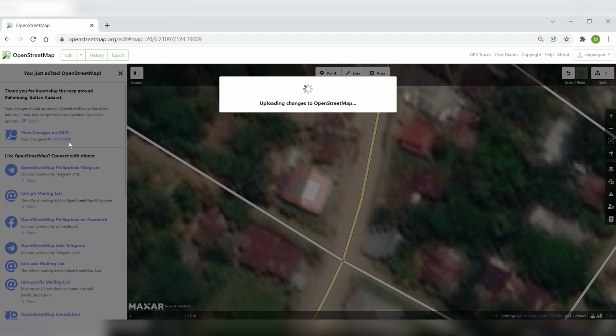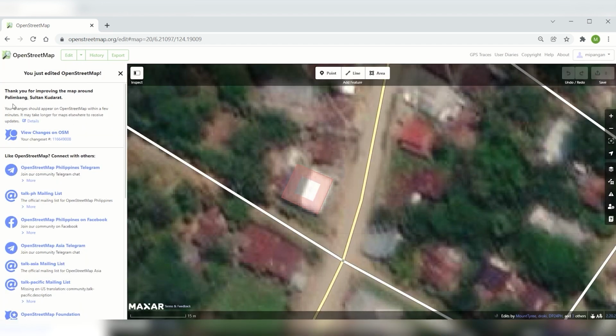You will get a confirmation on the left panel for mapping around that area. Congratulations! You have now contributed your first data point on the world's largest free and open source geospatial database. You can continue adding data on your own free time. OSM is built on the hard work of volunteer mappers and data validators around the world.